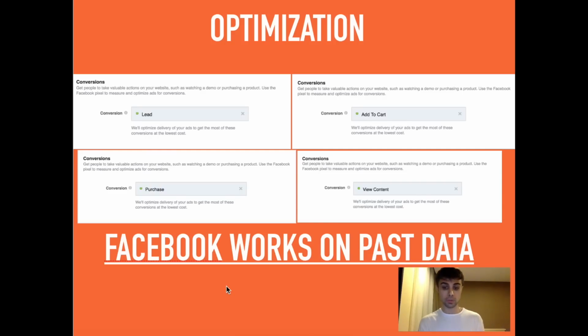But if you're doing website conversions, and let's say you have 20 add to carts a day and 3 purchases a day, that means you have 140 add to carts a week, and 21 purchases a week. So in this scenario you'd rather optimize for add to cart, because Facebook has much more data on add to carts. Or maybe you should even optimize for view content.